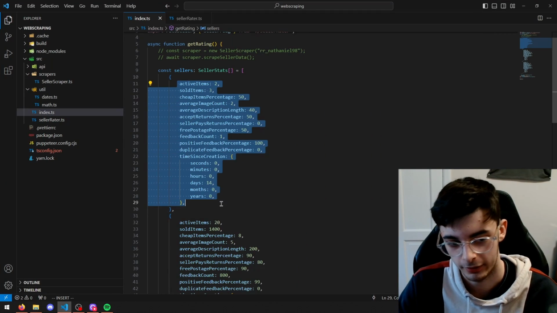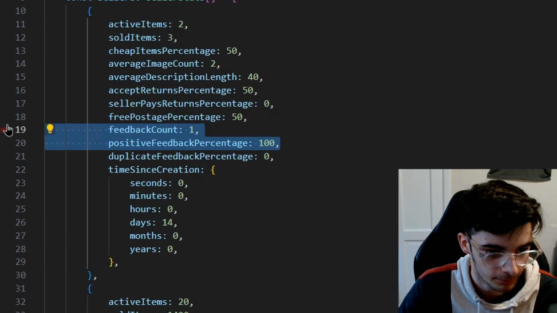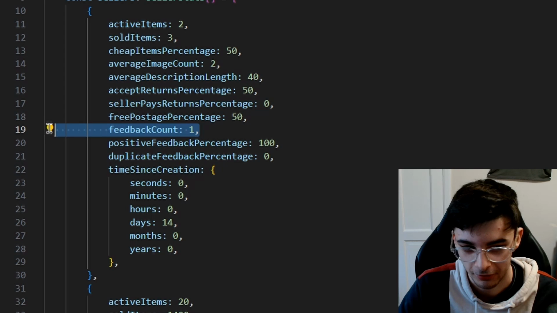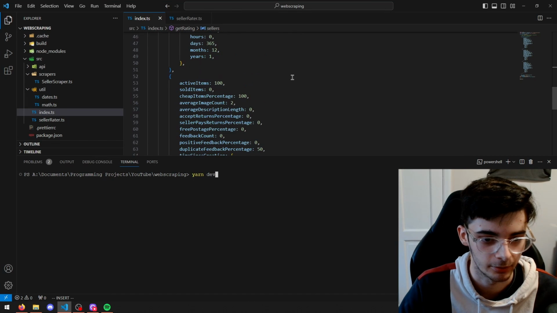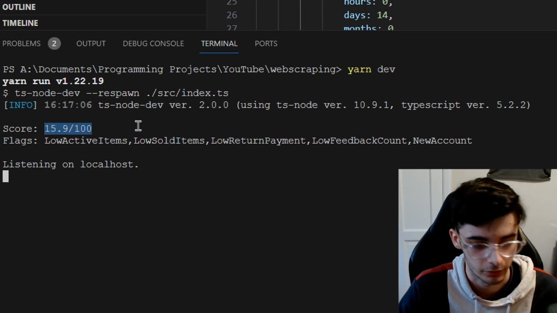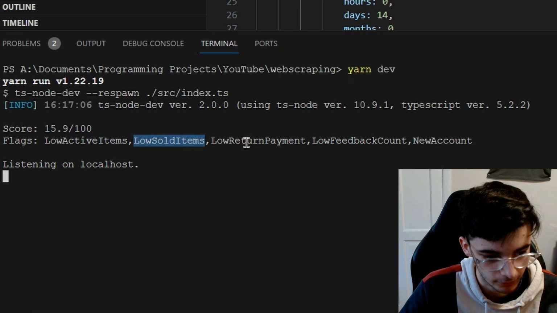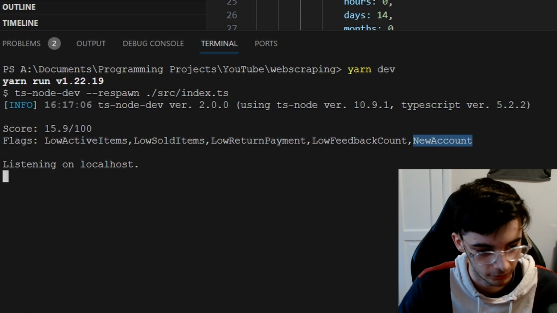This first user is like a new user, they've got a new account, they've got a high feedback percentage, but obviously there's not much feedback there. So let's see the score that it gives them. Okay, so it gives a score of 15.9 out of 100, which is reasonable, and then it gives all these flags here, so low active items, low sold items, low feedback, new account, stuff like that.